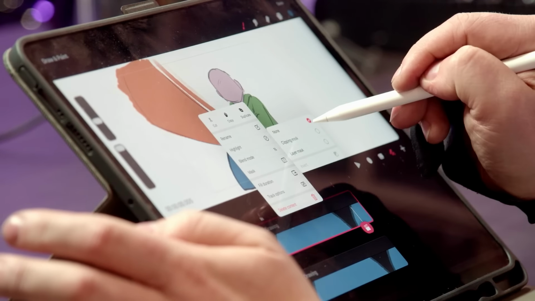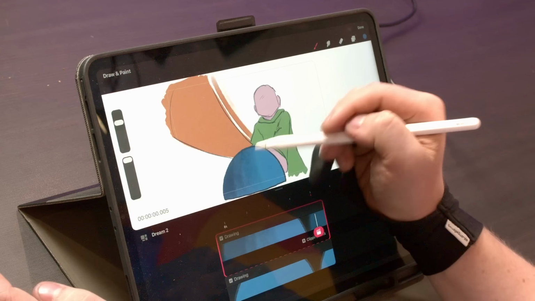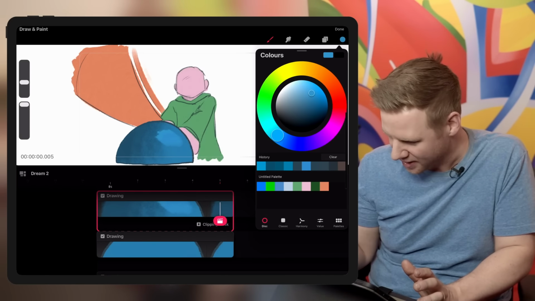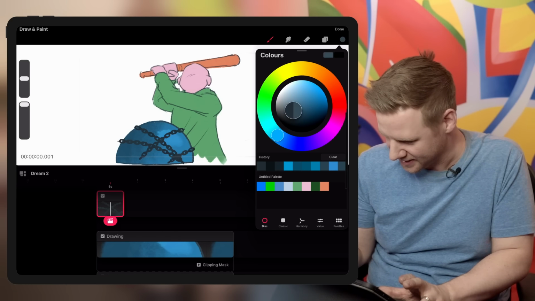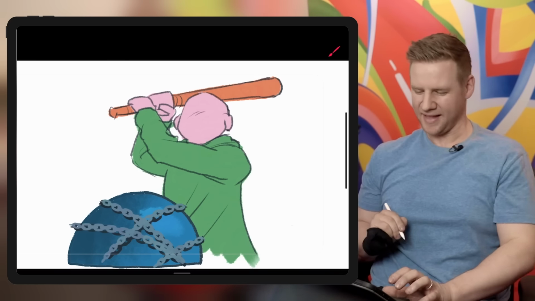Where is it? Mask? Clipping mask. Look at that. That's pretty intuitive. I like that. Great, okay, cool. And I'm gonna grab my chain brush and he's chained. I'm gonna be a little schmancy, grab a lighter gray, draw a chain directly on top so it's got shadows. Look at that, too easy.